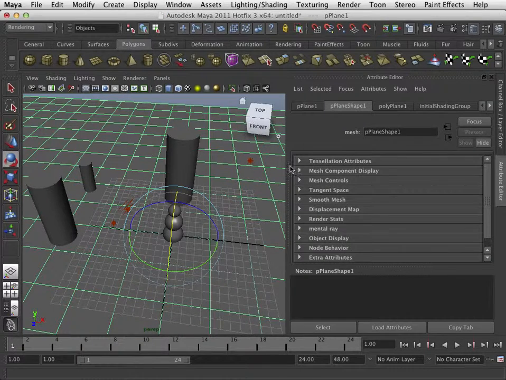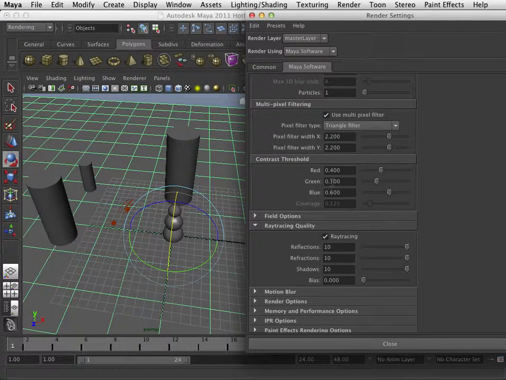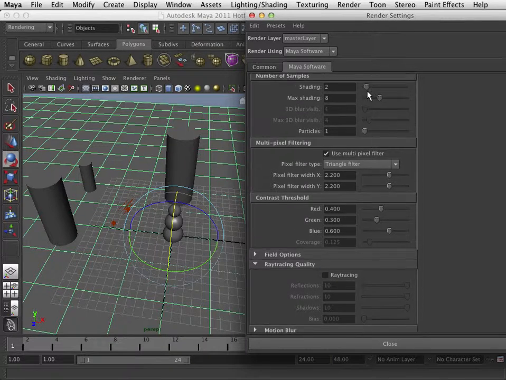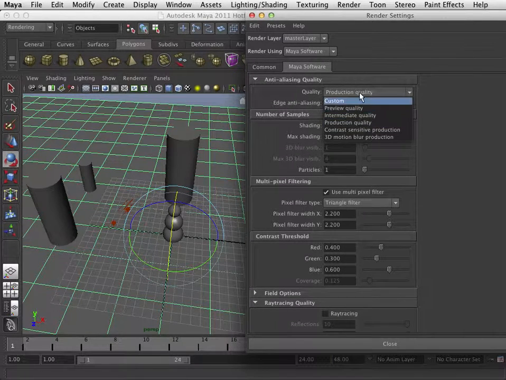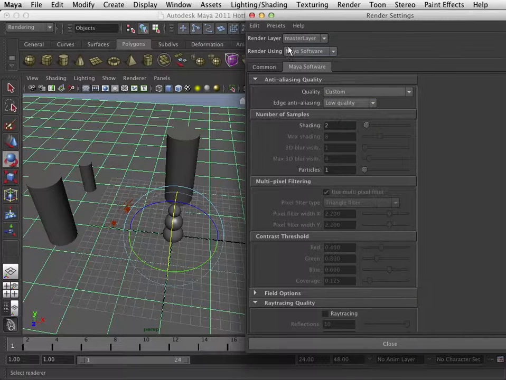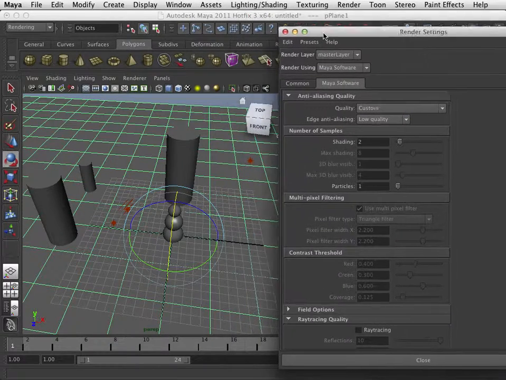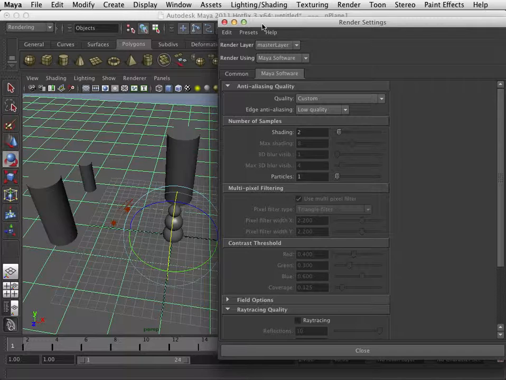So as you're tweaking, until you're ready to work on shadows, I would keep ray tracing off. I would just stay here at low quality and get your 1 second renders, and then when you're toward the end of your project, start pumping that up.